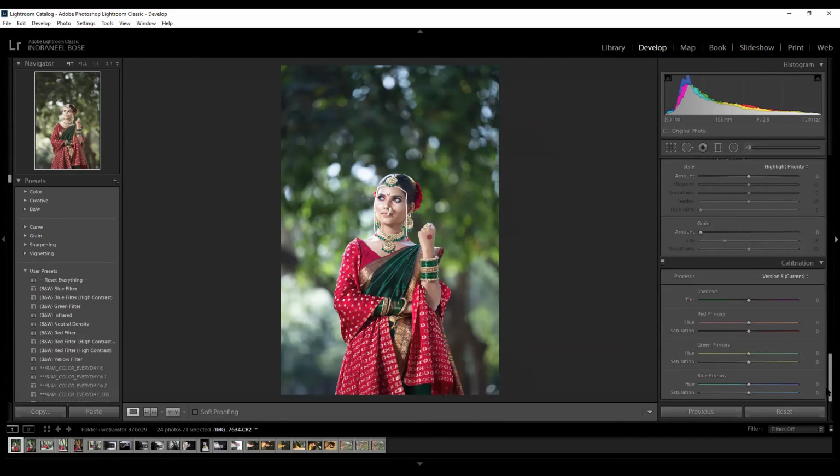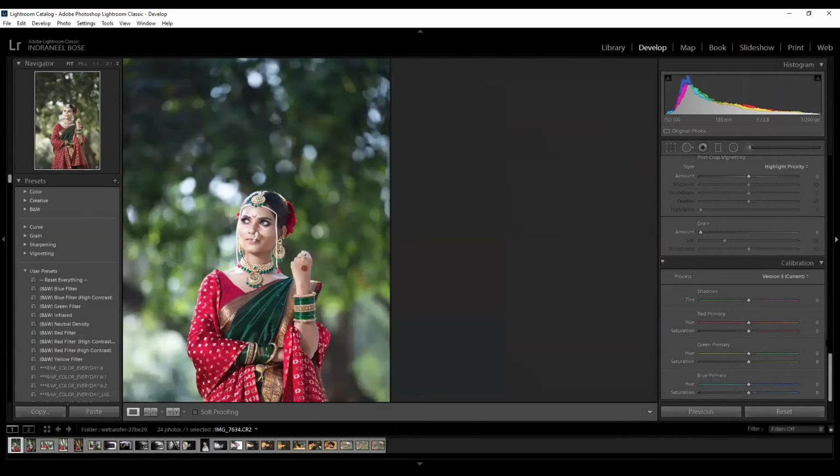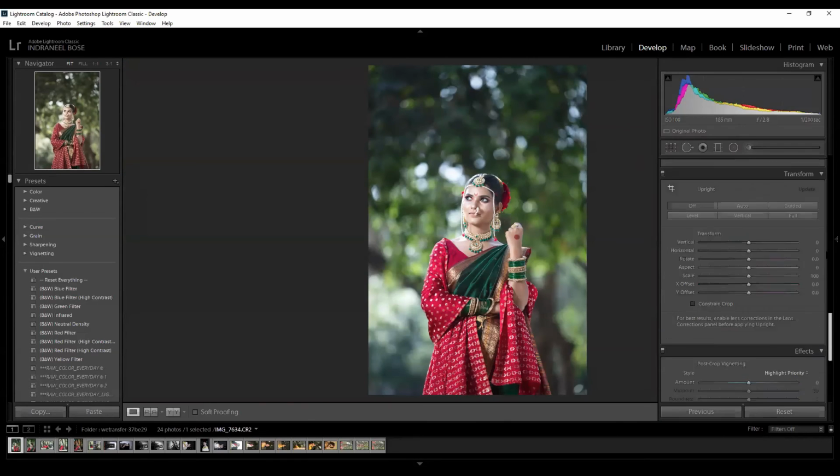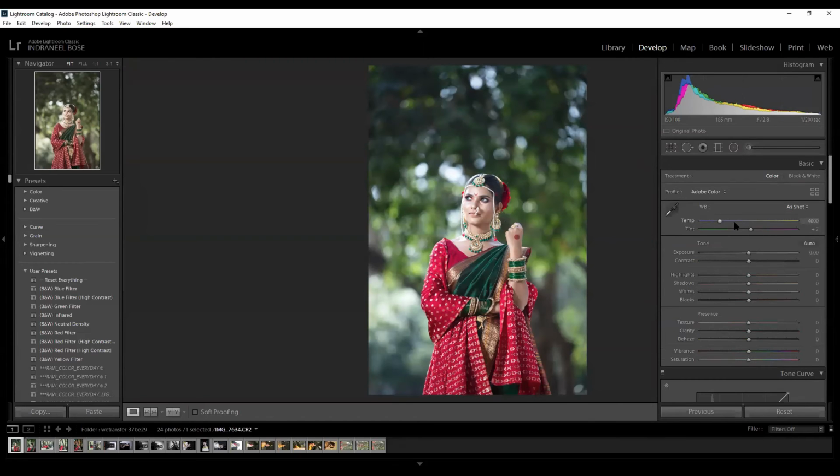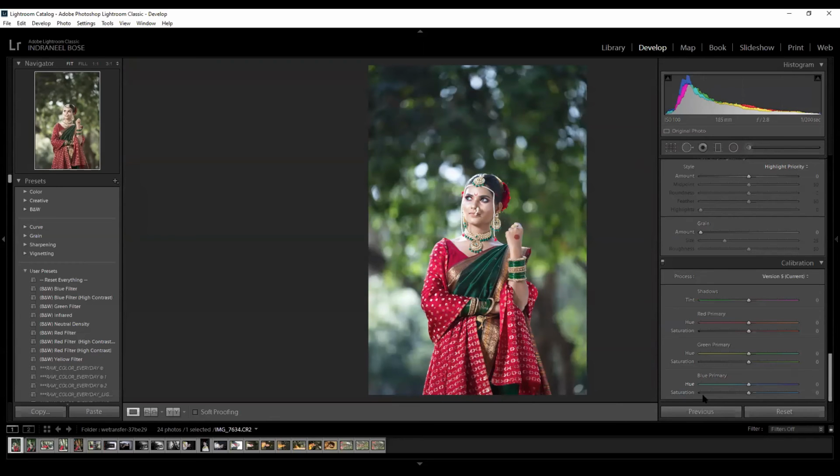So let's come down to the calibration part. Calibration is basically a part which takes the primary color of that color and tries to mix with the hue and saturation of that given color, or tries to change it. First and foremost, tint. Till now, we had tried to work more on the exposure and contrast part or temperature part. Now we are working on the tint part.